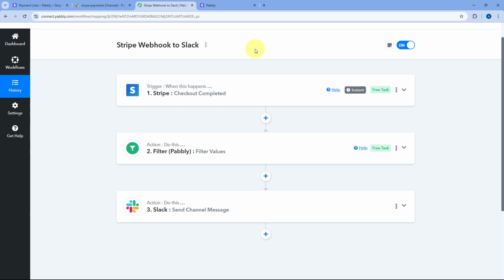So not just these applications, not just Stripe, you can set up automation for plenty of other applications using Pabbly Connect. So I hope this video was helpful to you and it helped you understand how you can set up the automation for Stripe for a specific product or specific payment link using Pabbly Connect.